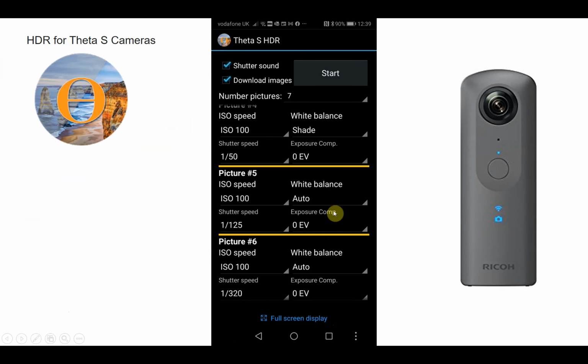The other great thing about the Theta S is there's an app you can download for it. I think it's free, or you might have to pay just a few pennies for it in Android. It might be like £1.50 or something like that. I can't remember. It wasn't an amount that caused me a problem. And it's called HDR for Theta S cameras. Basically this is like a remote control. You run the app on your Android, and it acts like a remote control for this camera.